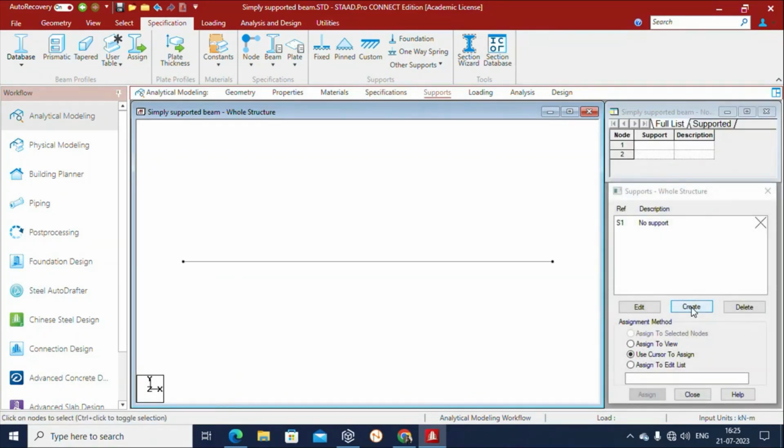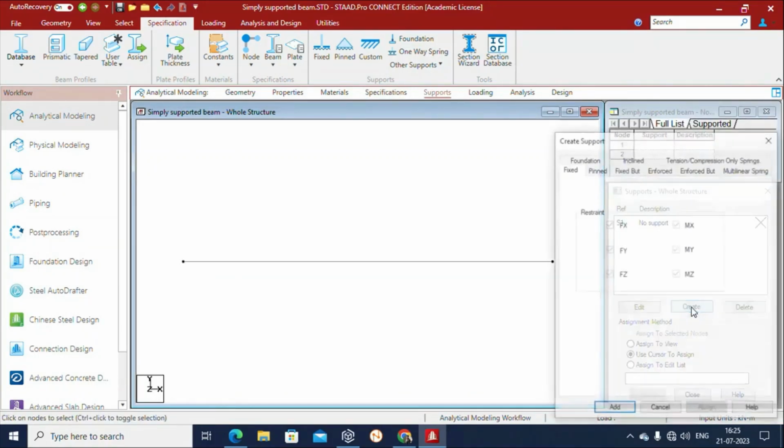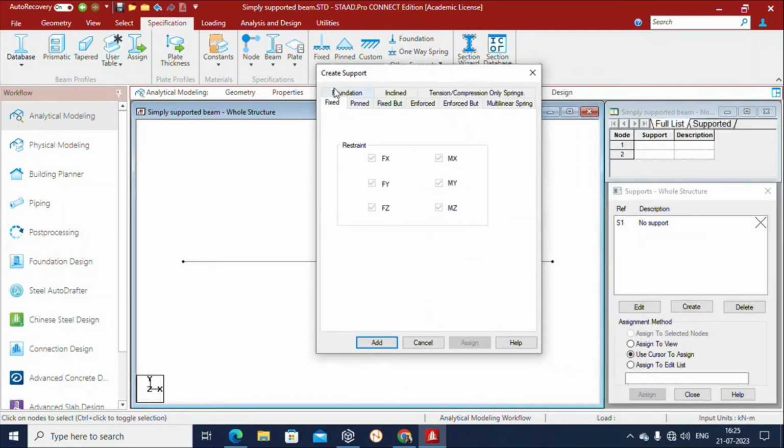So we will click on this create option, and here you can see various types of options are available for various types of supports. Usually we are interested in fixed, pinned and roller type of support. So in STAAD Pro we have this fixed support. Here you can see that all the values of fx, fy, fz, mx, my, mz have been restrained. For pinned support, here you can see moment has not been restrained, but fx, fy, fz have been restrained.